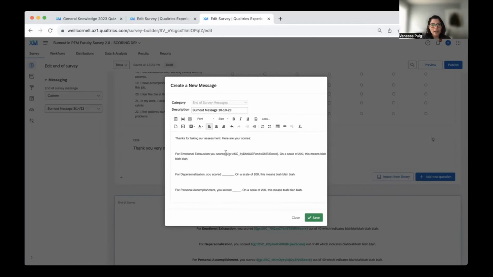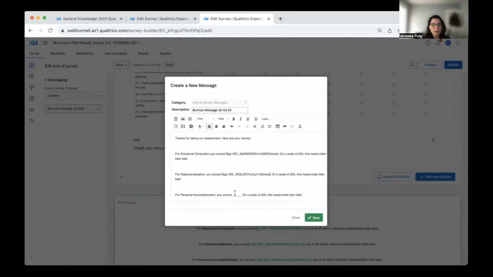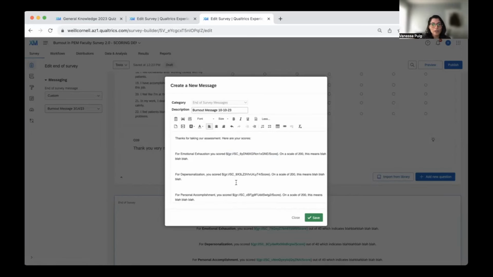And you're going to see right here, there's this kind of weird code that Qualtrics throws in. The person taking the survey is not going to see that code. They're just going to see the actual score that they got. This is just a code that Qualtrics puts together so it knows what data to pull and from where. And all you have to do is do that for each category. So again, pipe text, scoring, now depersonalization, score, personal accomplishment, pipe text, scoring, personal accomplishment, score. So now I've got all of these codes ready to pop in that person's score when they're done with the survey.